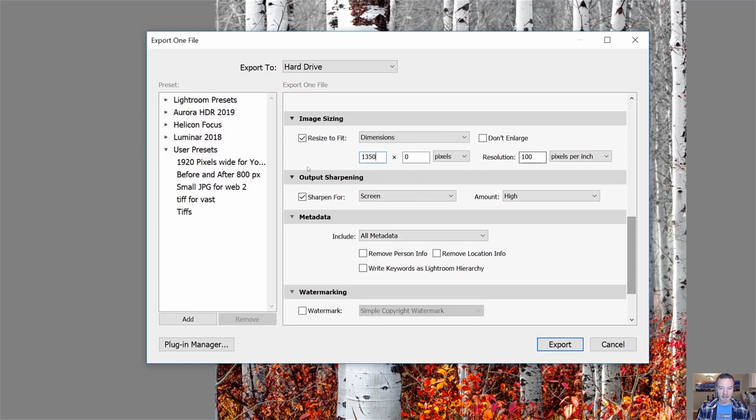Now, the next one is sharpening. Actually, I'm just going to back up. For image sizing, if we were exporting a square photo, the 1x1, then I would say 1080. So our finished image would be 1080 by 1080 for a square photo. And for the 4x5 portrait, it would be 1350 by 1080.